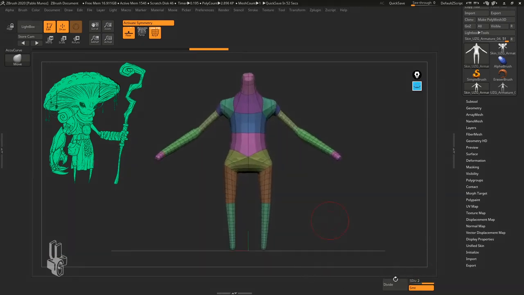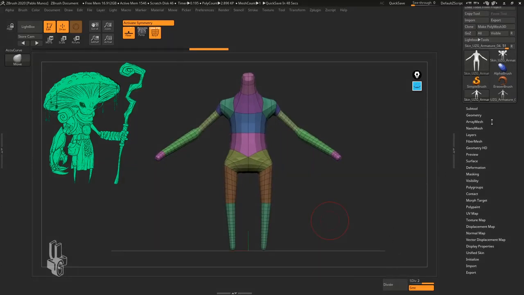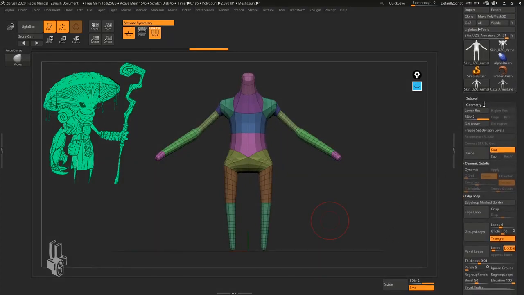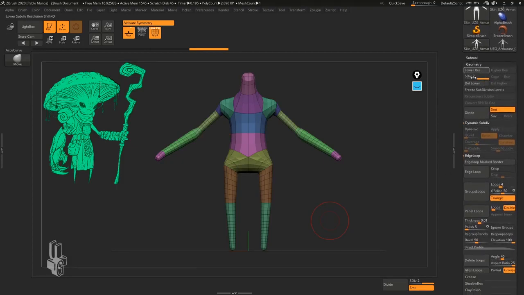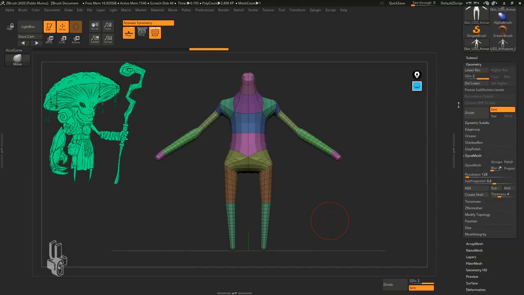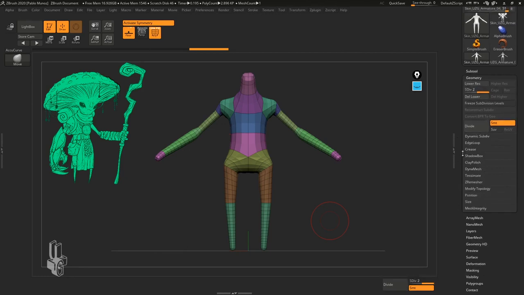Now, like I mentioned, I'm going to show you what these ones are with these tools or these buttons in the UI, and these belong to the geometry palette. And if you remember, in previous videos, I mentioned that the geometry palette is actually one of the most important ones where we can go ahead and edit our mesh in many different ways. So the subdivision slider is here. It's the same thing as this one.